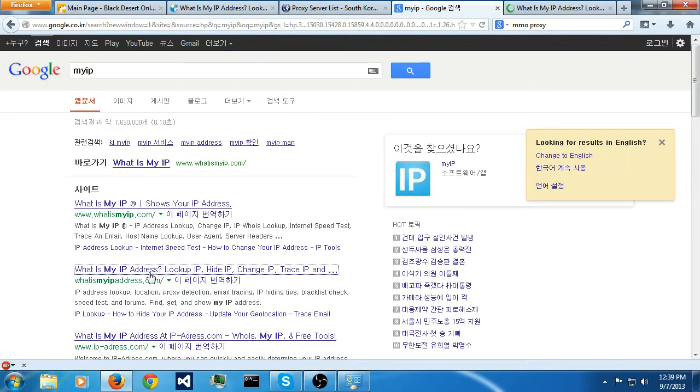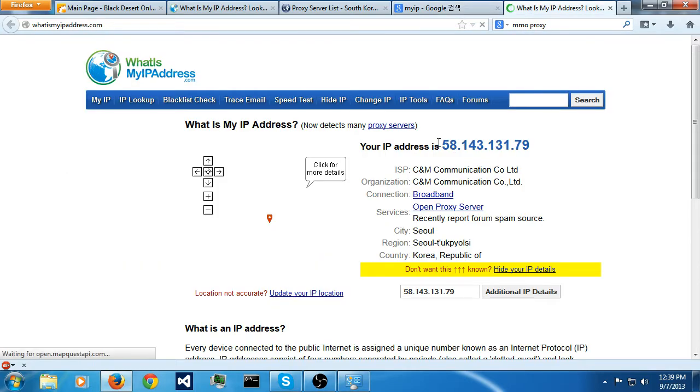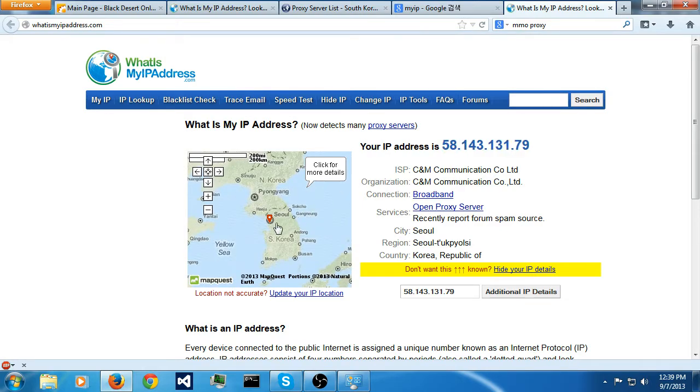Okay, so we'll go to whatismyipaddress.com, just a website that finds your IP. And here it says your IP address is 58.143.131.79. And there it shows the location of where the proxy server possibly is. And that seems all pretty good. It shows the proxy, but here it says open proxy server, so it actually recognized the proxy.